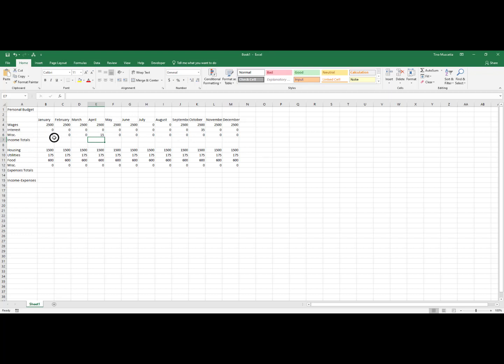And then for expenses, we're only going to change in the middle. We're going to go to June for the utilities, which is cell G10, and instead of 175, we're going to change it to 200. And then we're going to do that again for July, 200, and we're going to change it again for August, 200. Right? So at this point, we should have everything that we need as far as just pure data entry.